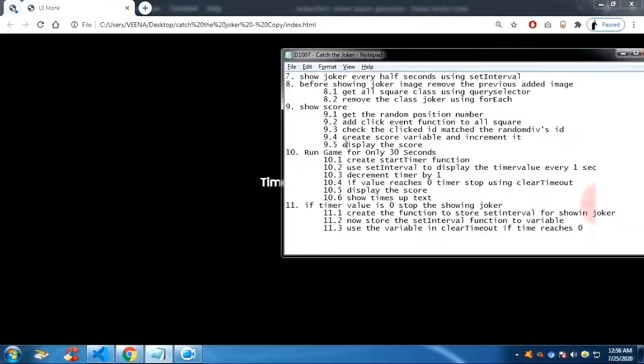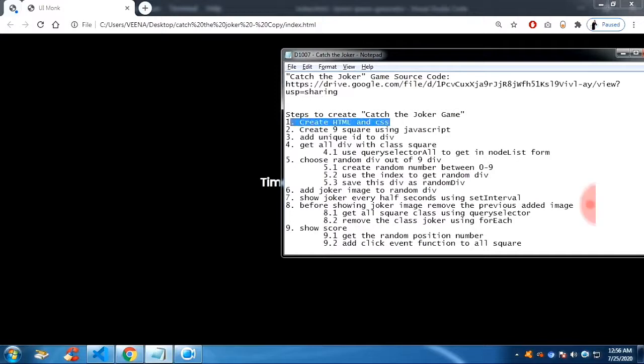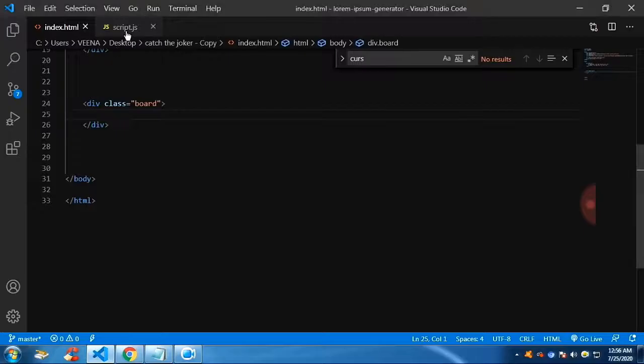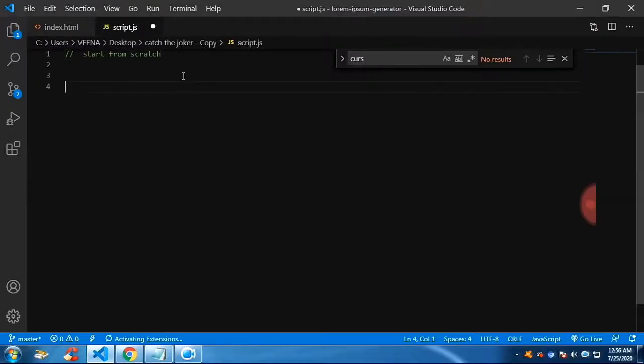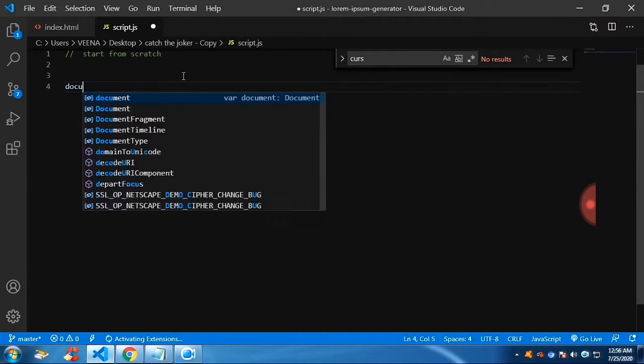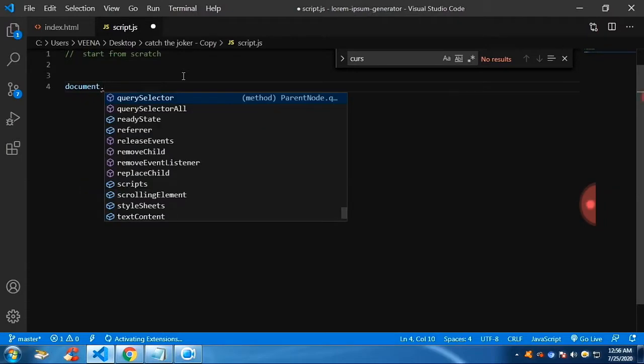So the very first thing is, I have explained the HTML and CSS. Now we are going to create the 9 squares using JavaScript. So before doing anything, we have already mentioned the script tag in the head section.